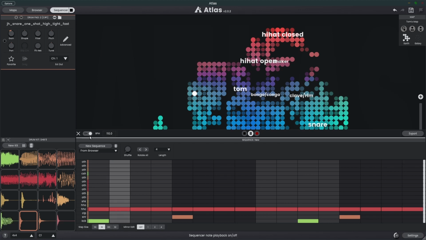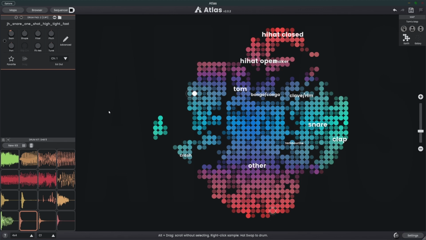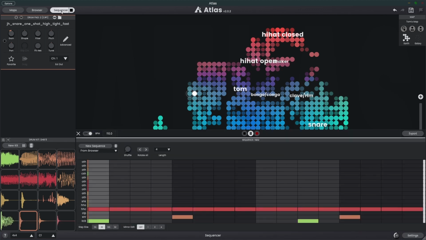We also have an on and off switch. This will stop all the trigger information from reaching the drum pads. It won't delete it, but it will just stop it from playing. We also have a close, so this will just close down the sequencer. We can always open it with the toggle up the top left here. And we have a transport here as well, a play and a stop.